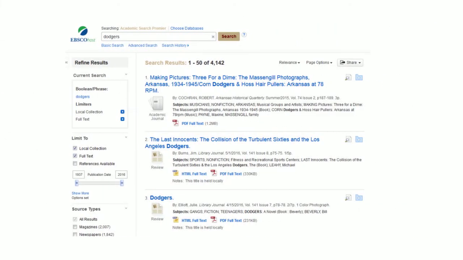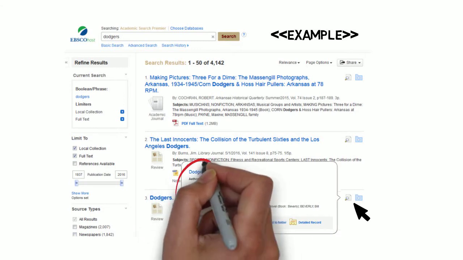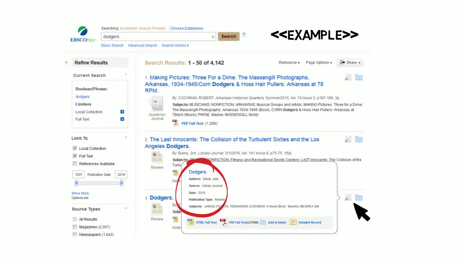You can find these in 2 places. Most databases have an article preview feature. This allows you to see information about the article like the title, author, date it was published, the subject words, and the abstract, which is the summary of the article. Using the preview feature is a quick way to help you determine if articles are relevant.